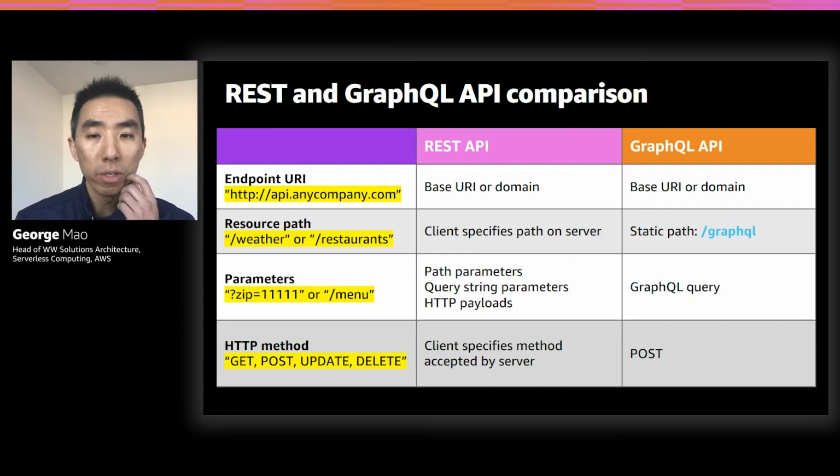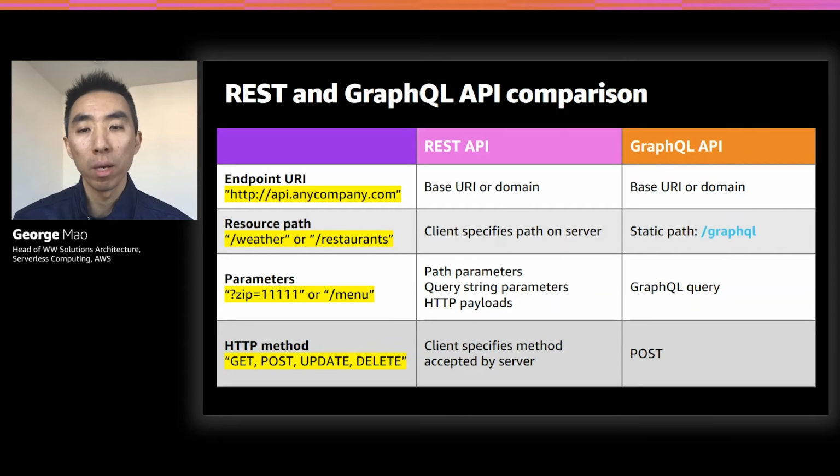Now, for passing parameters into the REST API, you typically have 3 different options. You can use path parameters, or query string parameters, or you can deliver those parameters in an HTTP payload. So for example, if you specify zip equals 11111, that is providing a query parameter to the REST API. Or you could use the /menu path to provide a path parameter. With GraphQL APIs, you just specify all of these details in the HTTP payload using a GraphQL query. You typically don't provide path or query string parameters.